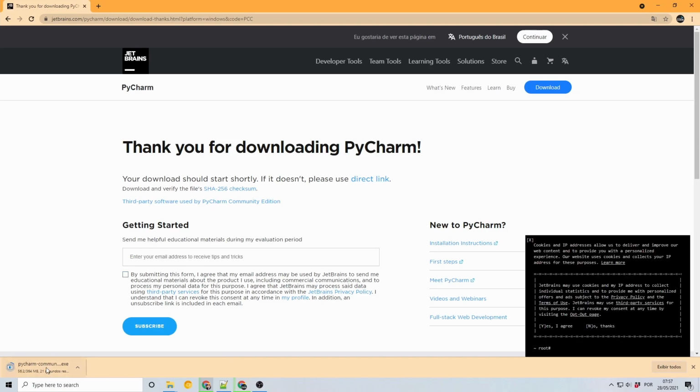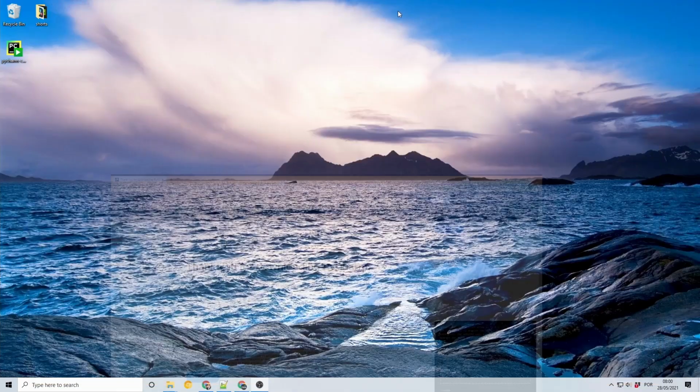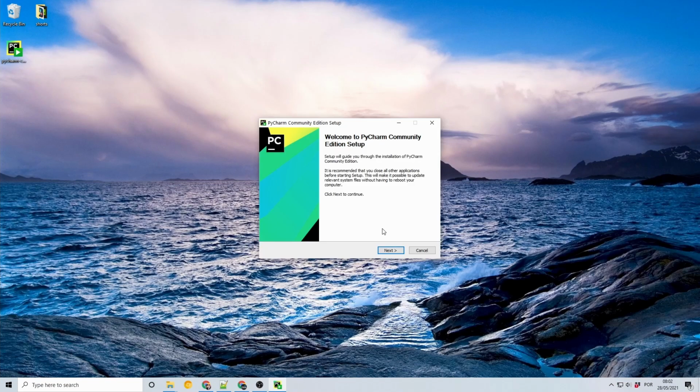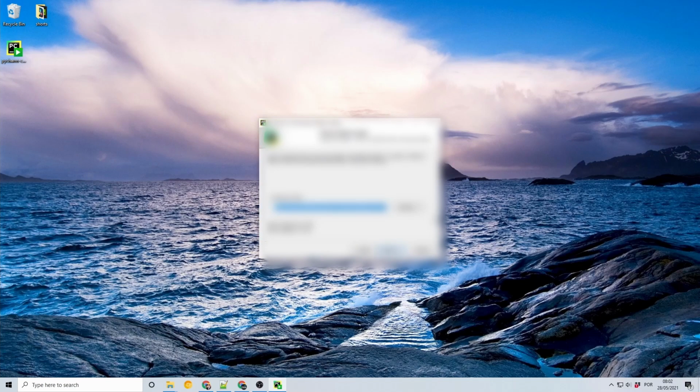I'll wait for the download to finish here. Great! Now the download is done. I can open this file from here, or I can go to my desktop folder and open the file from here. So I'll double click the file here, and on this I'll click next.